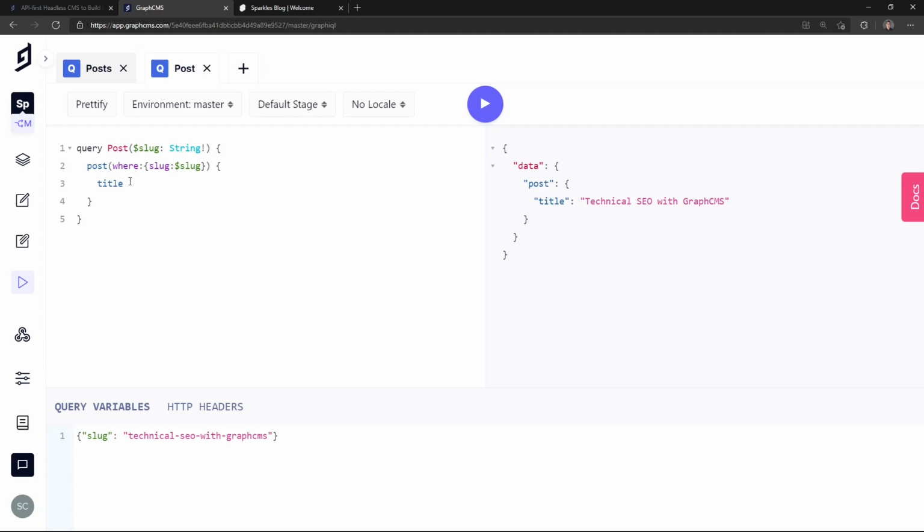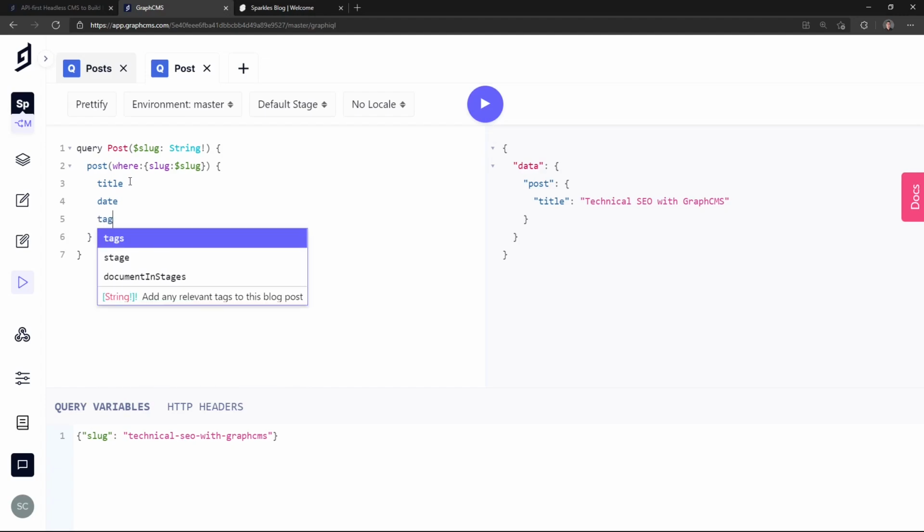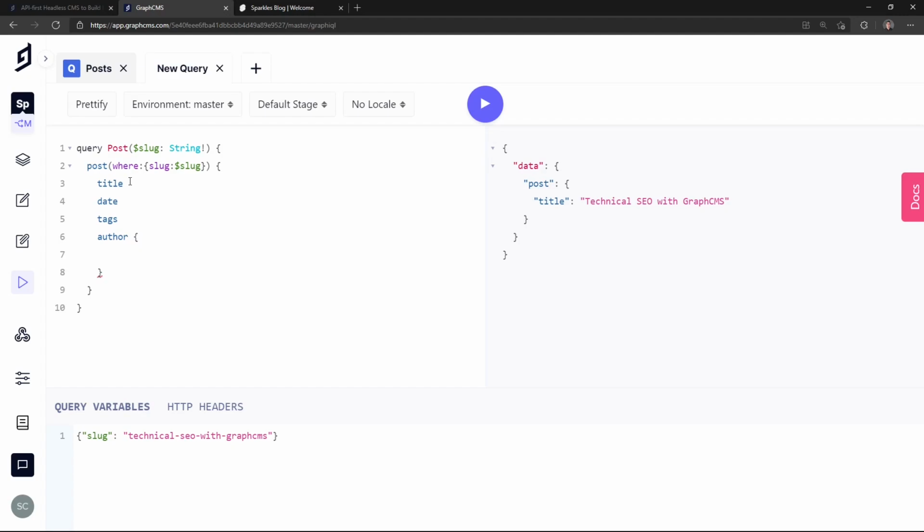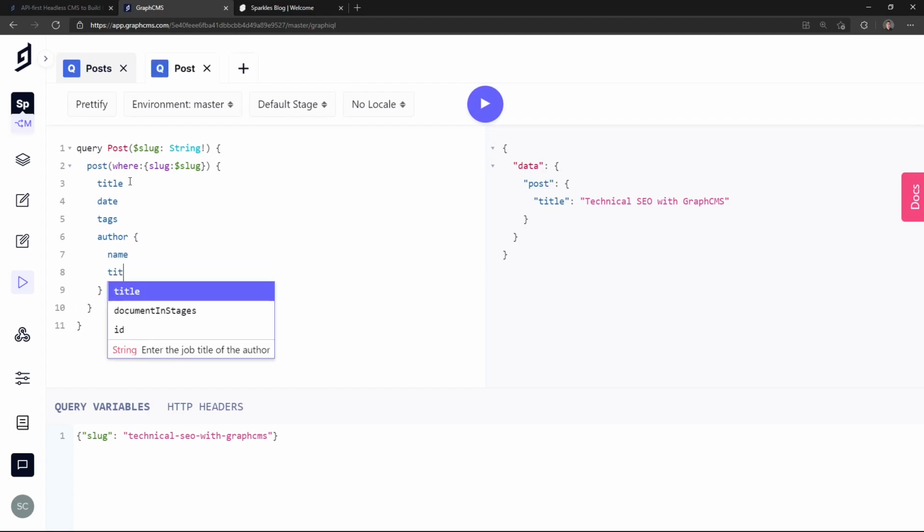I'm going to want some other information. I want the date, the tags relating to the post, the author, and I'm also going to want the author name, the author title, which I think is title, but because I'm already using title up here, that could get confusing. So I'm just going to label this as author title. So the colon means that it's just been labeled as author title from title. And also going to want their picture.